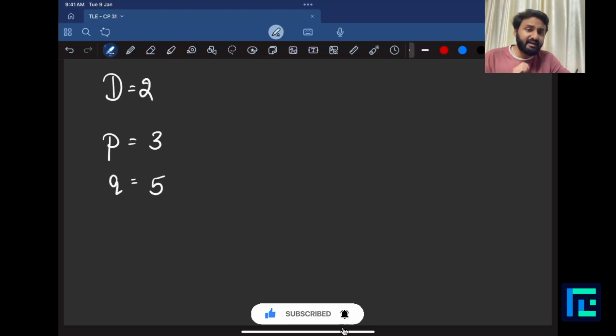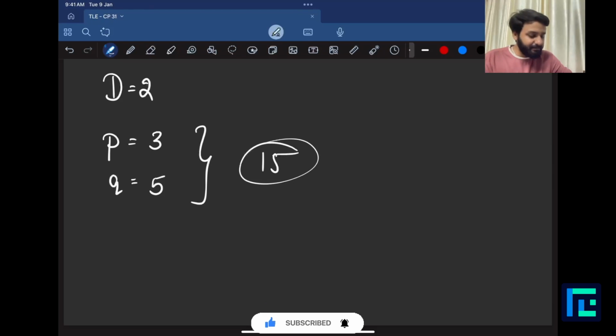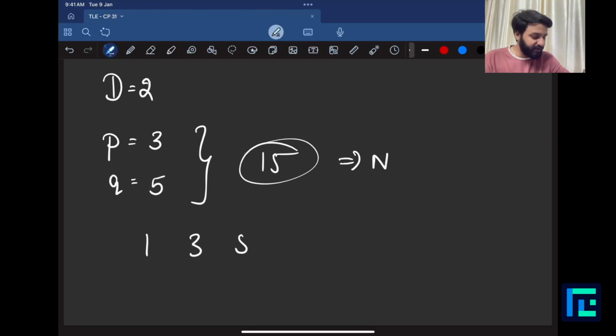You can take 5. 5 is greater than or equal to 5. Let's see, multiply gives you 15. That means N should be 15. Let's check. 15 has 1, 3, 5, and 15. Yes, 4 divisors. Pick any 2 divisors. Is their difference greater than or equal to 2? It is also right. That means 15 is also an answer.